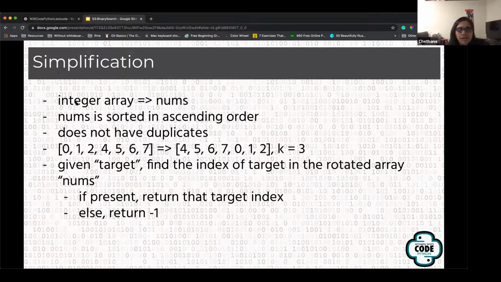Right. So how do you simplify this question? We're given an integer array nums, and nums is sorted in ascending order, and it does not have any duplicates. And then we also discussed that it's rotated. So how is it rotated? This is not the input that we'd be given. The second one's the input we would be given, but before we get to that rotated part, this is how it would have been.